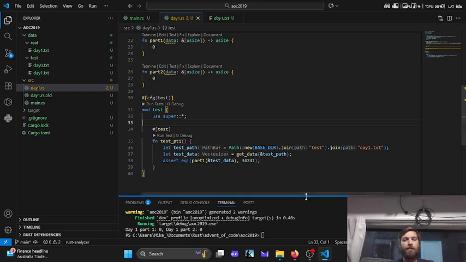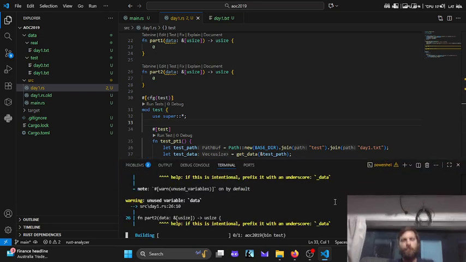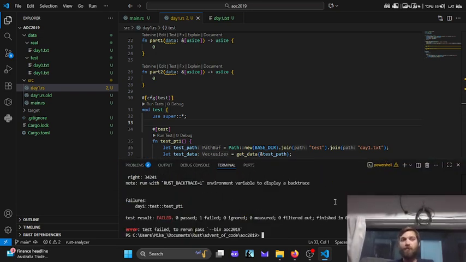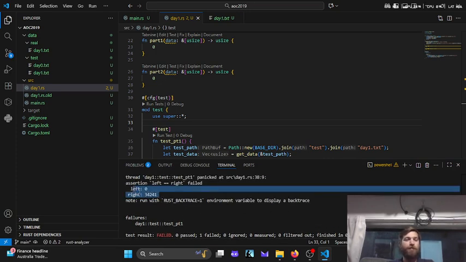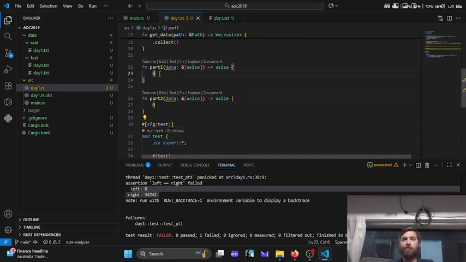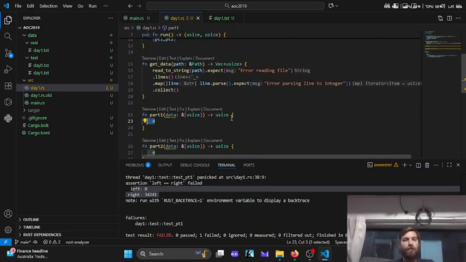Perfect. Now if we run cargo test now, this will fail. We're doing test-driven development, aren't we? Good. And it's failed because 0 is not equal to 34,241, because we're just returning 0. So far, so good.